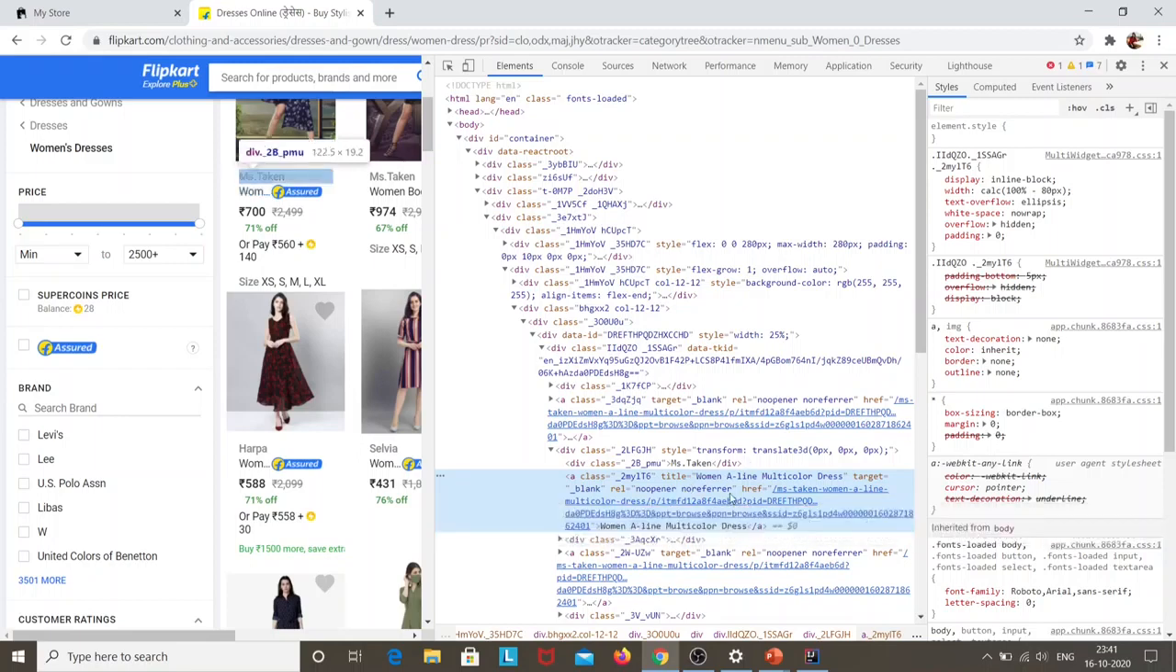So how will you identify this element? How will you inspect this element? We will inspect this element through LinkText. That is the LinkText which is written over here. Here you can see women A-line multicolor dress. You can see this text written over here, right? We're going to inspect through this text. This is the LinkText that is given over here. And the A tag, which denotes the anchor tag, is used for links in HTML. Okay. So for clicking the links in Selenium, we will be using the LinkText locator.